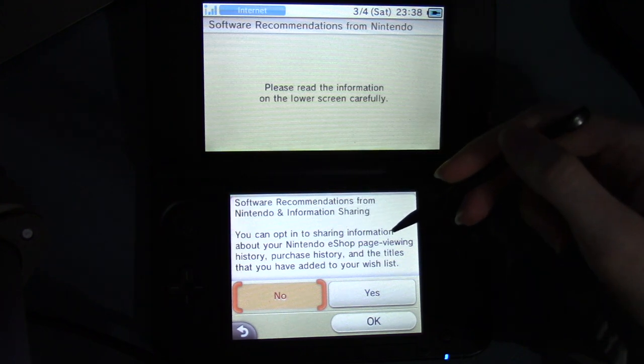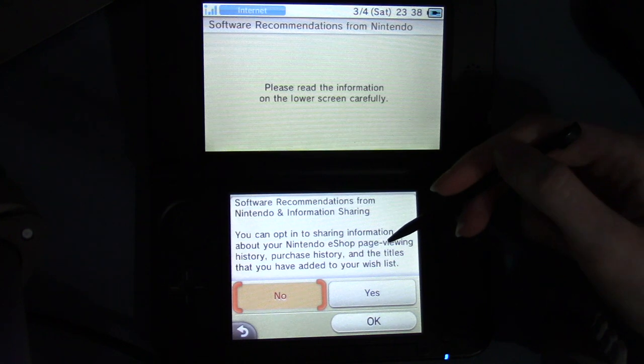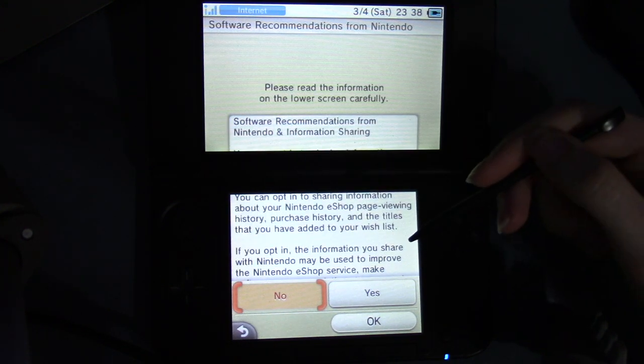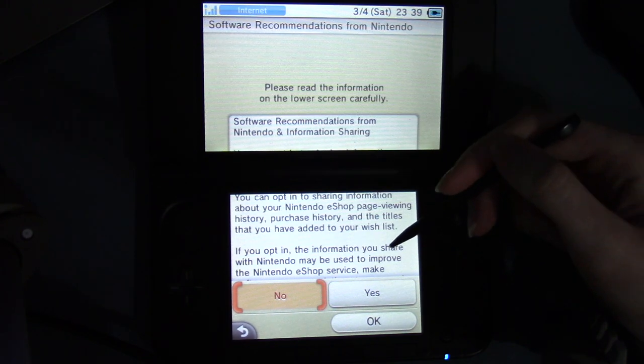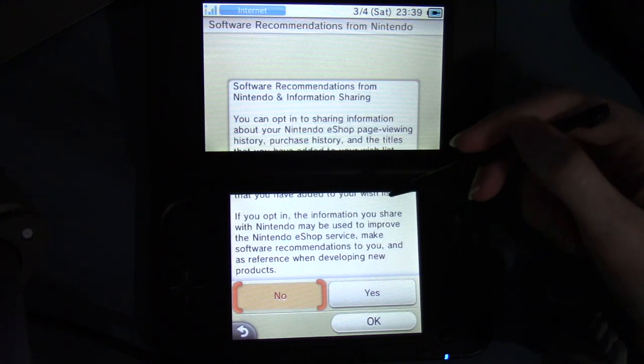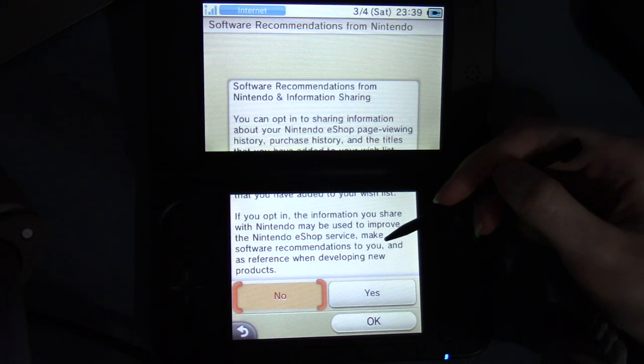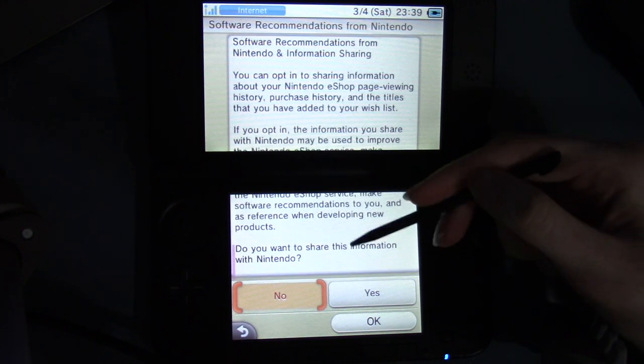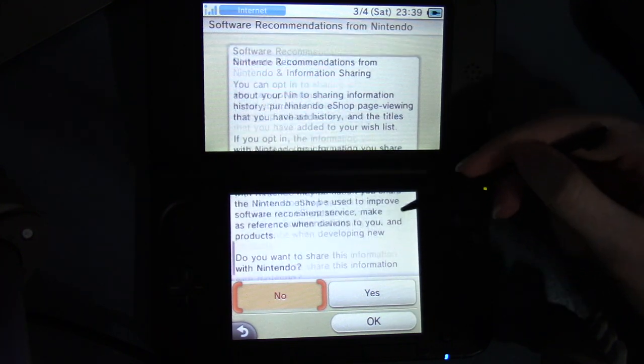You can opt into sharing information about your Nintendo eShop page viewing history, purchase history, and the titles that you have added to your wishlist. If you opt in, the information that you share with Nintendo may be used to improve the Nintendo eShop service, make software recommendations to you, and as reference when developing new products. Do you wish to share this information with Nintendo?